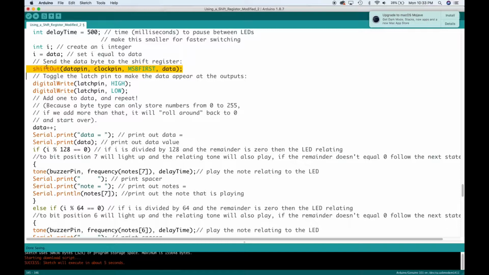So then we're going to send the data byte to the shift register using the shift out function, and then we're going to toggle the latch pin to make the data appear at the outputs using the digital write function. And then we're going to use data plus plus to add 1 to data and then repeat. So it's going to count up from 1, 2, 3, 4, 5, all the way up to 255, and then start over. So first what we're going to do is print out data equals data. So it's going to print out what the number that data is equal to from 1 to 255.